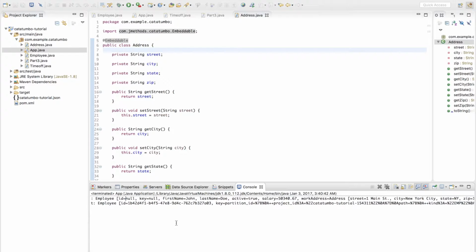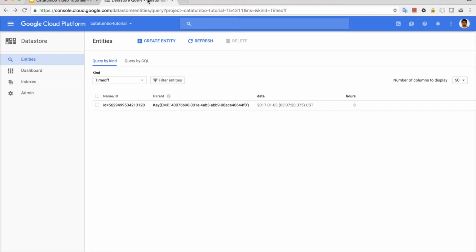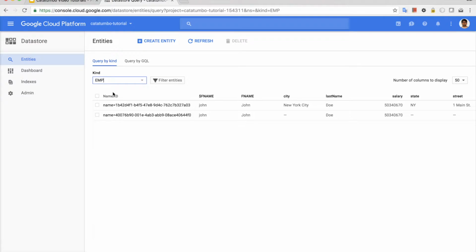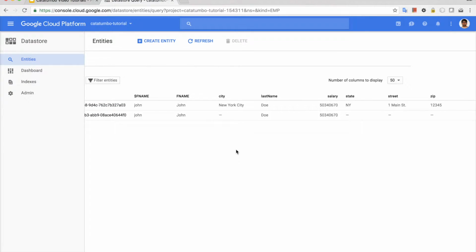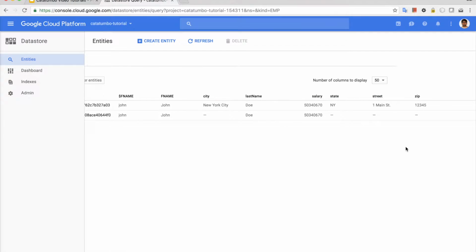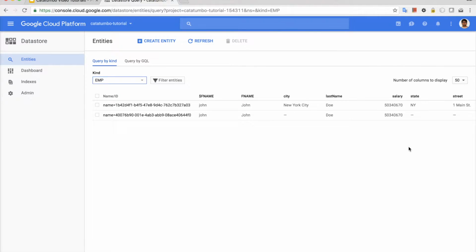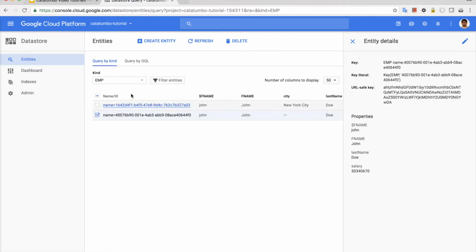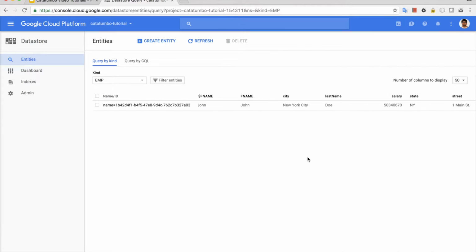There you go. So we sent in an employee with that work address, with 1 Main Street, New York City. And we also got our inserted employee. Let's go ahead and check our data. So now this is our old entity, this is our brand new entity. If you notice, we have a new field called city, we have a state, we have street, we have zip. So we have 4 additional fields that came from our embedded address object. Let's go ahead and delete this old one now, just so we have cleaner and more consistent data.